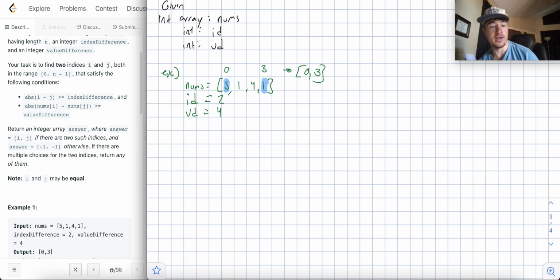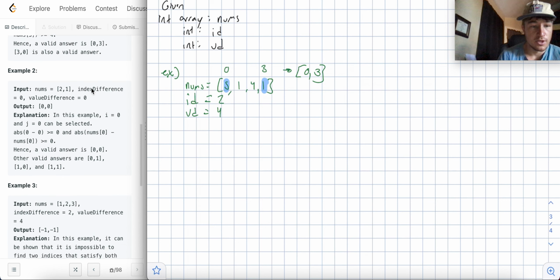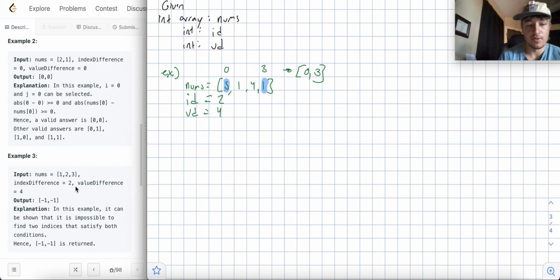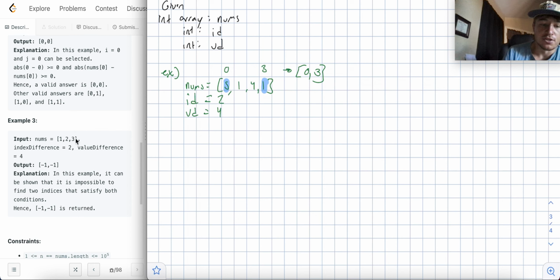All right, simple enough. Let's do another example, where the index difference is 0 and value difference is 0. So the value difference between 5 and 5 is 0, just showing that there's a kind of trivial example there. If these values are 0, 1, 2, 3, this is just showing that there's nothing that meets the case, right? Because the index difference has to be 2. So the only elements that are 2 indices away are 1 and 3, and the difference between them is 2, but it has to be at least 4, so there's no solution.